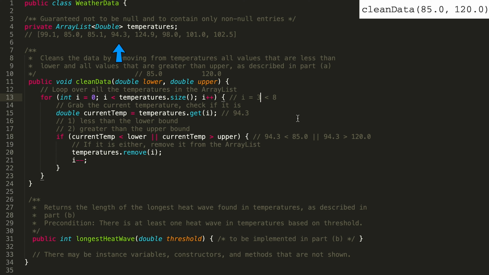So what we do is we move on to the next element, which is this 124.9. Is 124.9 less than the lower bound? No, but it is greater than the upper bound, so we are going to remove it from our array list. And we're also going to decrement our I for this line here.